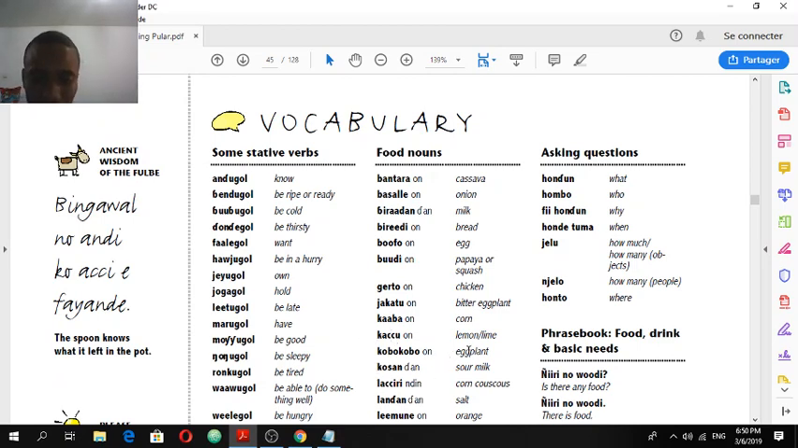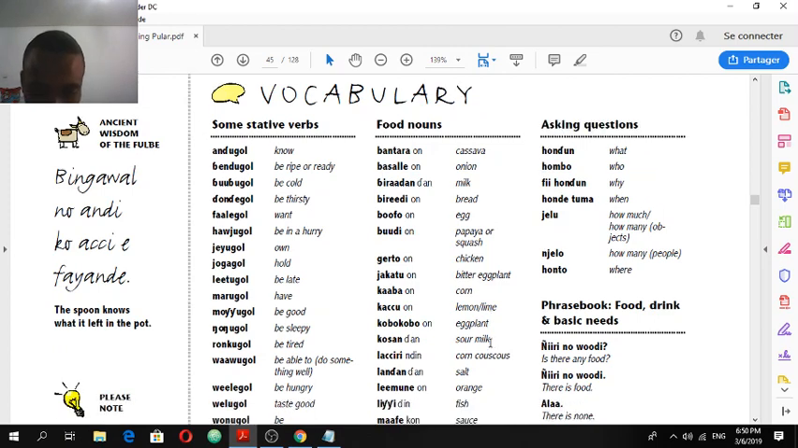Kobo is eggplant, the purple one. Kosandang is sour milk or yogurt, curded milk. Okay, lachiri is corn couscous. You say lachiri ding, the corn couscous. Landandang, the salt. Lemon neong, the orange.